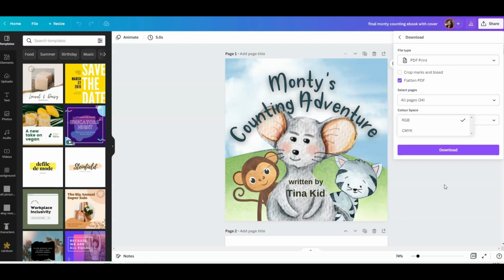If you have any problems uploading a full color book in CMYK to Amazon, then maybe try downloading it as RGB and see what happens. Sometimes in this business you just have to experiment and try different things. So I just wanted to let you know what the latest changes are in Canva. I'm sure there will be many more.